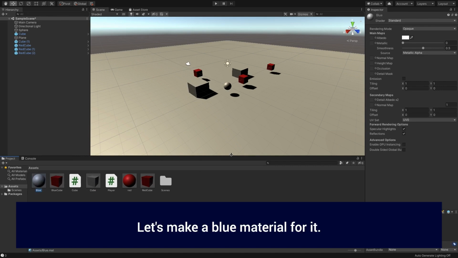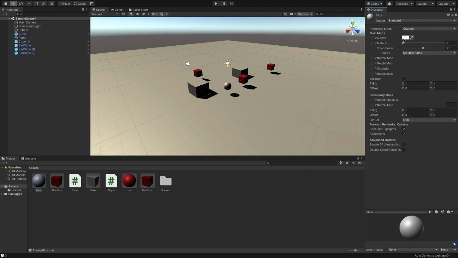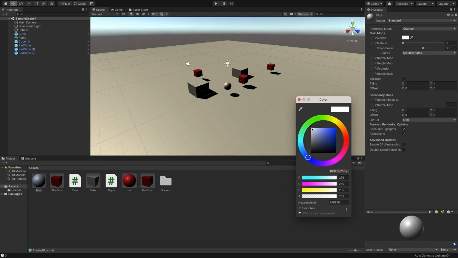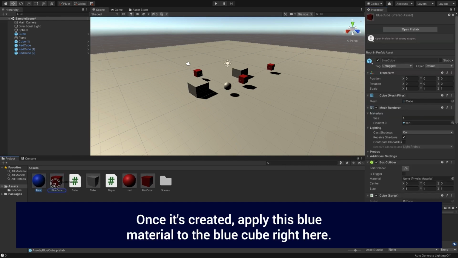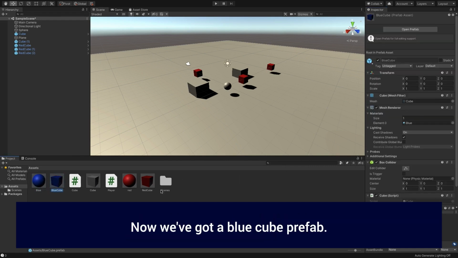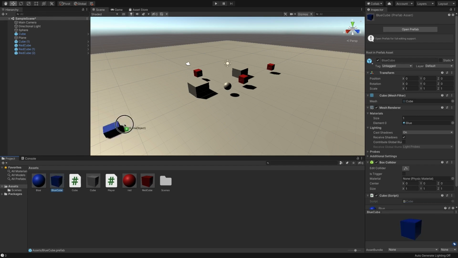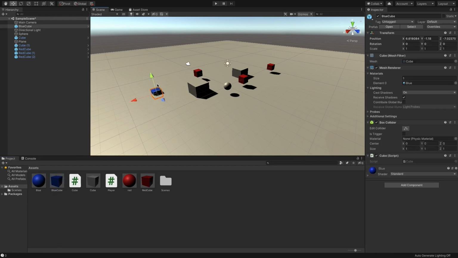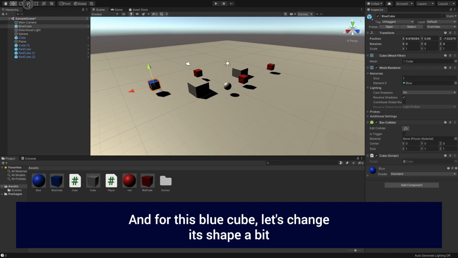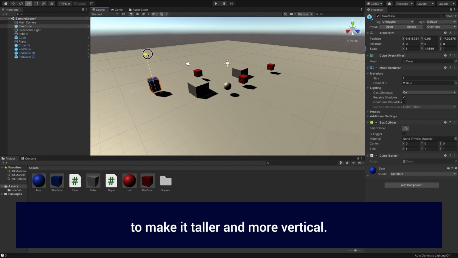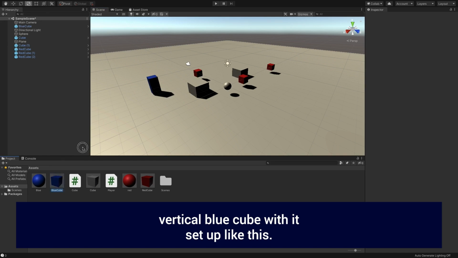Let's make a blue material for it. Alright. Once it's created, apply this blue material to the blue cube right here. Now, we've got a blue cube prefab. Next, place it on the screen like this. And for this blue cube, let's change its shape a bit to make it taller and more vertical. That's how I want to set it up. Now, we've got a tall, vertical blue cube.